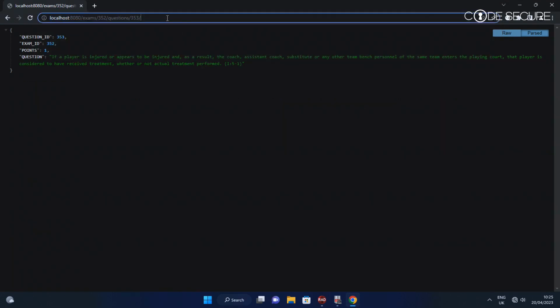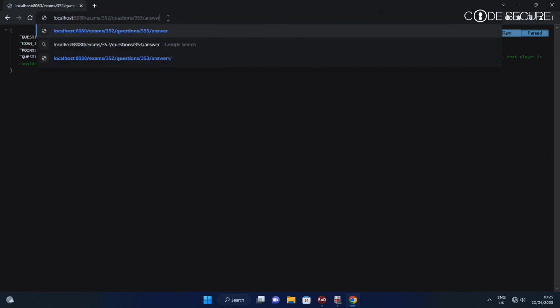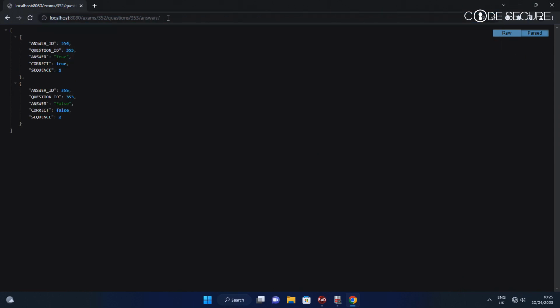There's the question. But what are the answers? Well, they're the two options for answers. We can see this is the correct one, and this is the false one. So it's a true or false. We can see which is the correct one there. So that's quite fragmented as an API goes. It kind of gets you directly where you want to go. You can call directly what you want very easily.